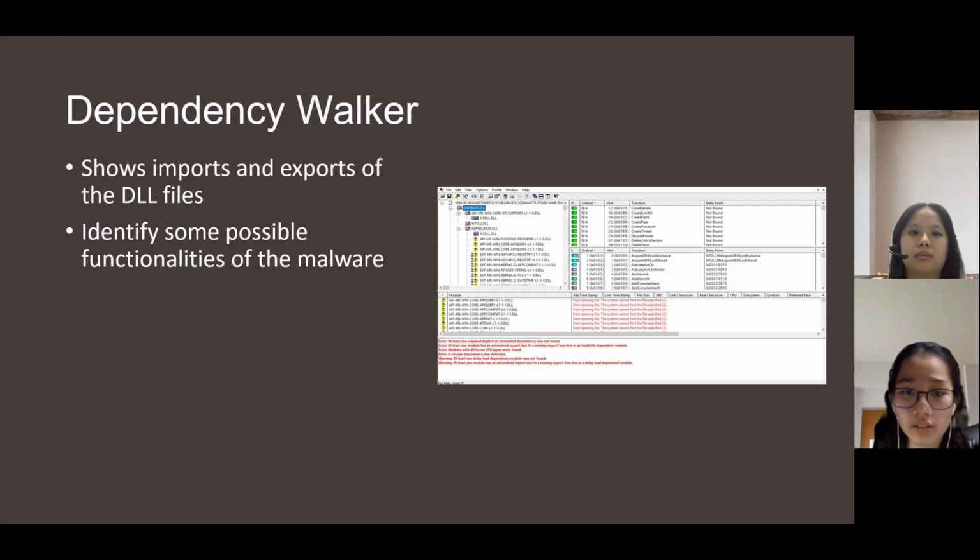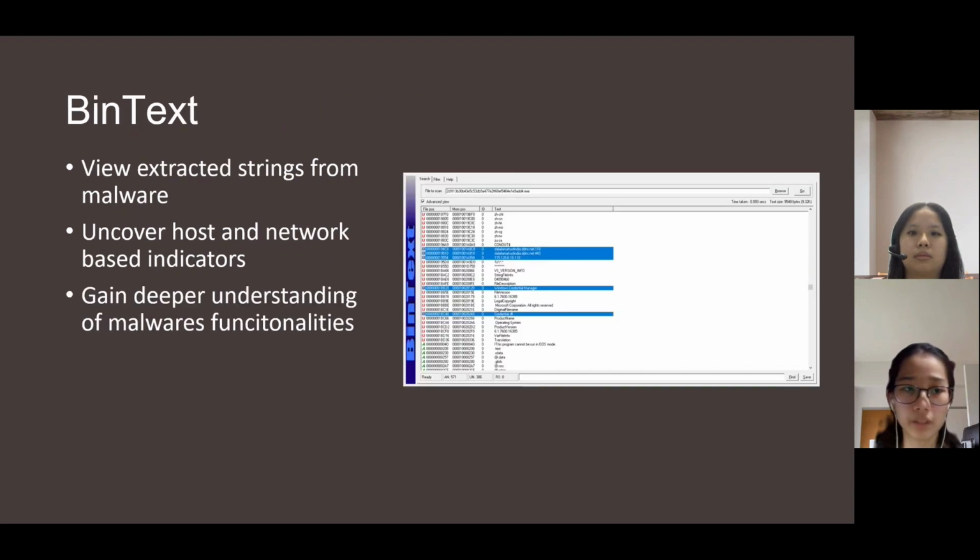So for our last tool for basic static analysis, it will be BinText. BinText extracts strings from the malware and displays them for the user to see. This is a very good way to highlight what strings are important from the malware and uncover some host or network-based indicators.